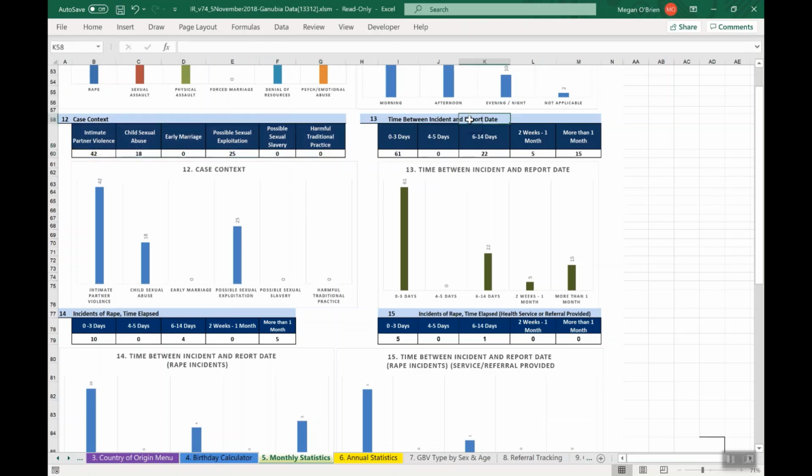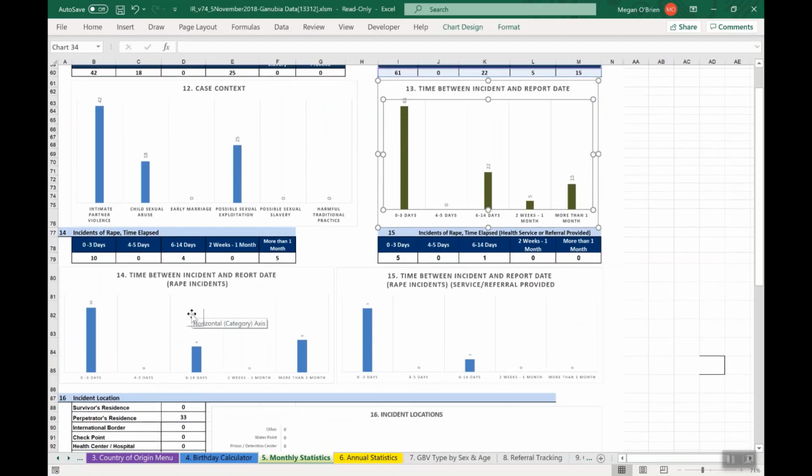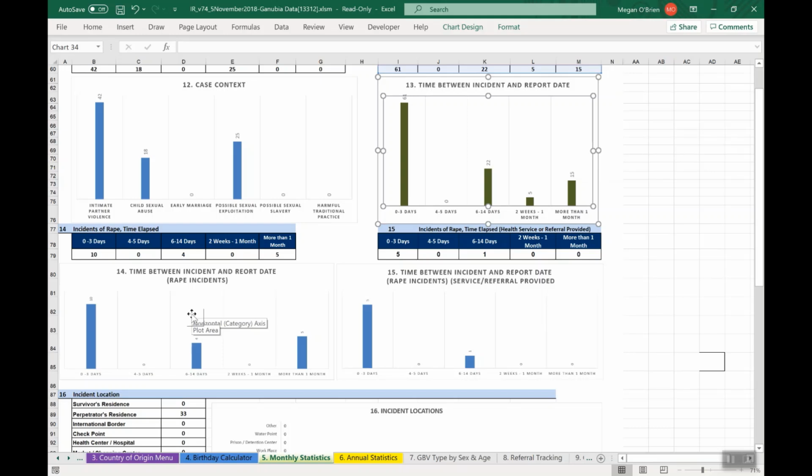Time between incident and report date shows the number of incidents for the selected month according to the elapsed number of days between when the incident occurred and when the incident was reported by the survivor. This field has a corresponding bar graph below it. Incident of rape, time elapsed, shows the number of incidents for the selected month where the GBV type was rape, according to the elapsed number of days between when the incident occurred and when the incident was reported by the survivor.